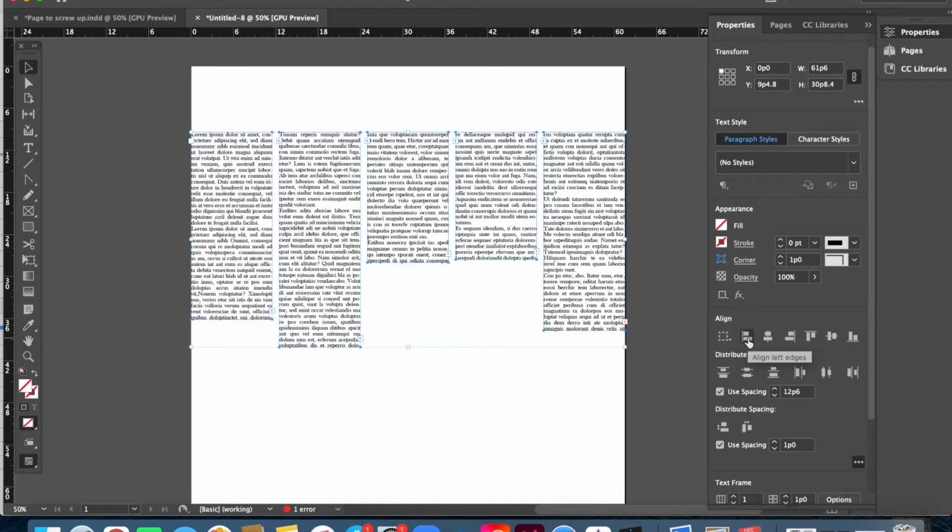InDesign will also align the left edges, etc. So if I had like a stack of photos and I wanted them to all be aligned one on top of another, I could use these functions for that. And I could distribute the vertical spacing as well if I had objects that were stacked vertically.